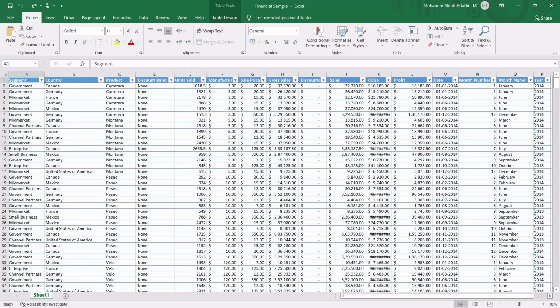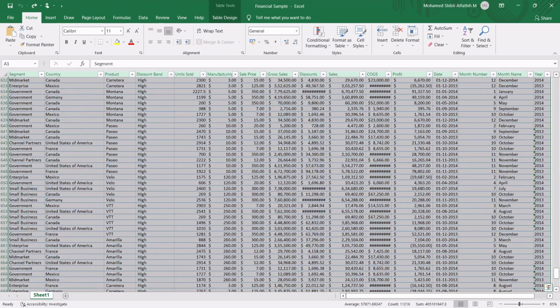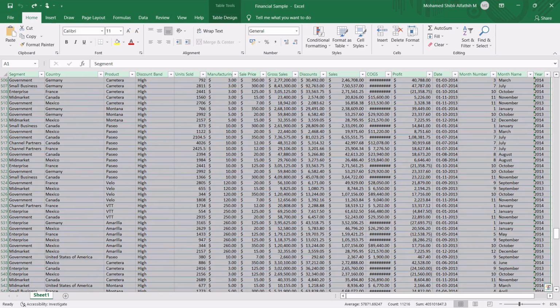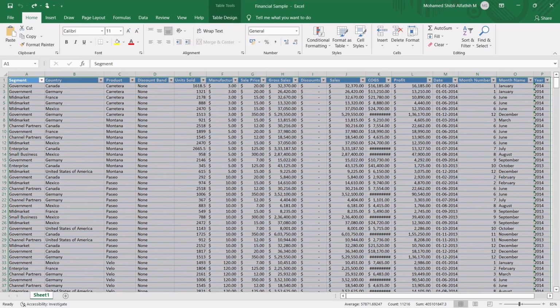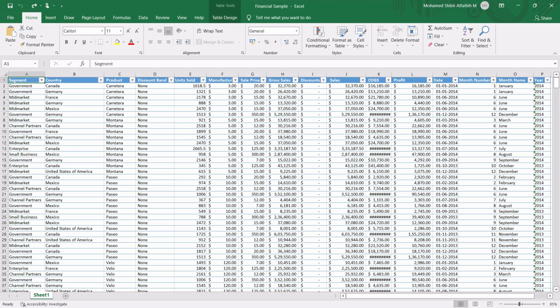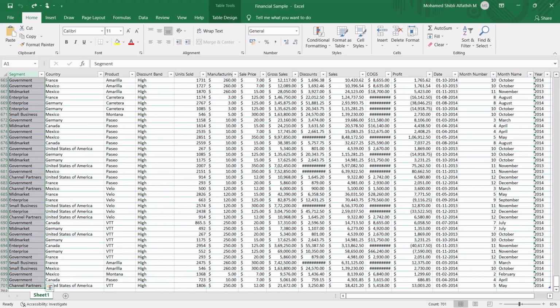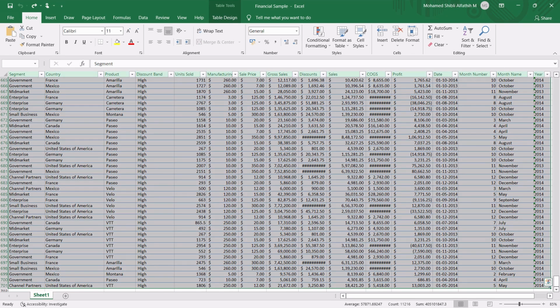So in order to select the entire table I could either use Ctrl A, but this Ctrl A would not select the headers. Okay, so what I want to do is select the headers as well. So I'm going to select the first cell, press Ctrl space to select the entire column, and now press Shift plus space to select the entire row that has the columns. So this is going to select my entire table along with the headers.